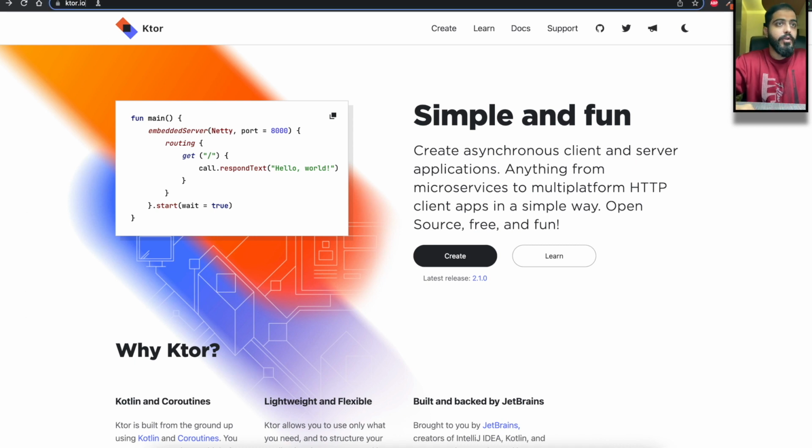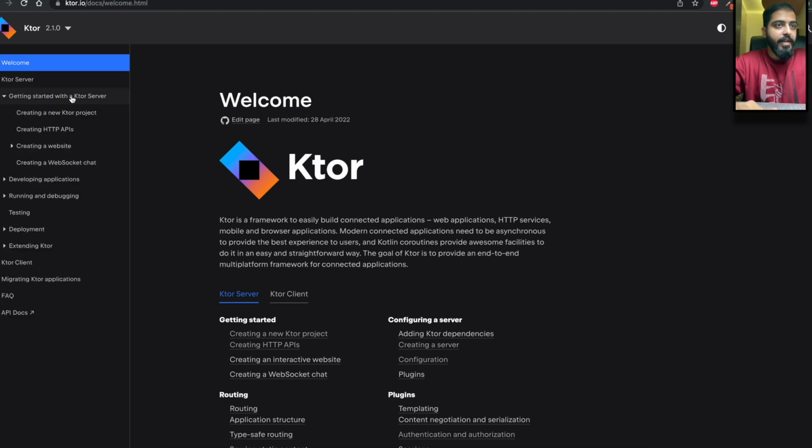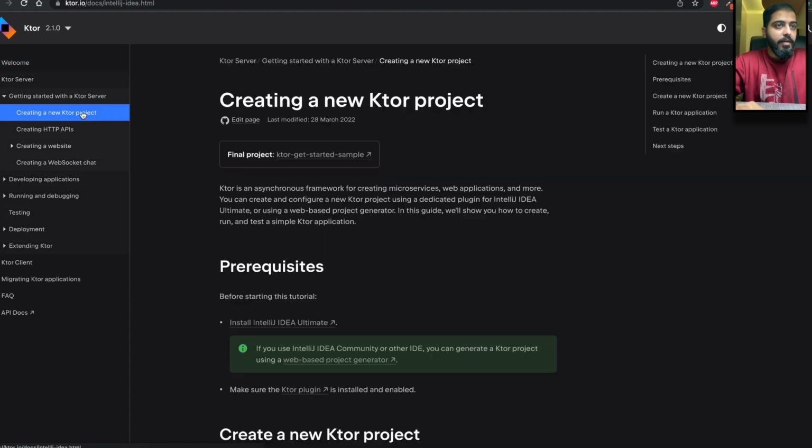Now we'll head over to the Ktor.io website. Then we'll head over to the docs section. As you can see, we have two options on the left side. We have Ktor server and we have Ktor client. We'll head over to Ktor server for this video. Then getting started, create a new Ktor project. They have given us a free sample here, which we can refer to on their GitHub page.